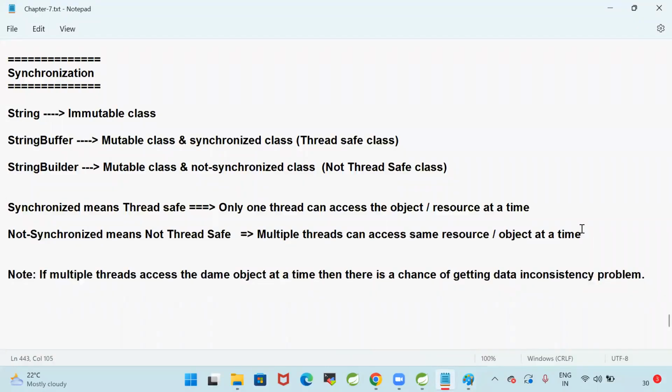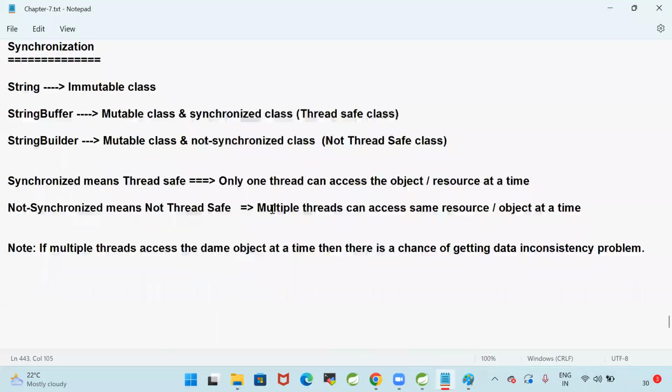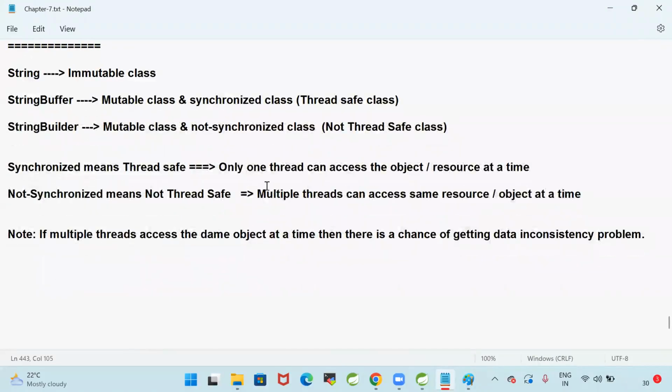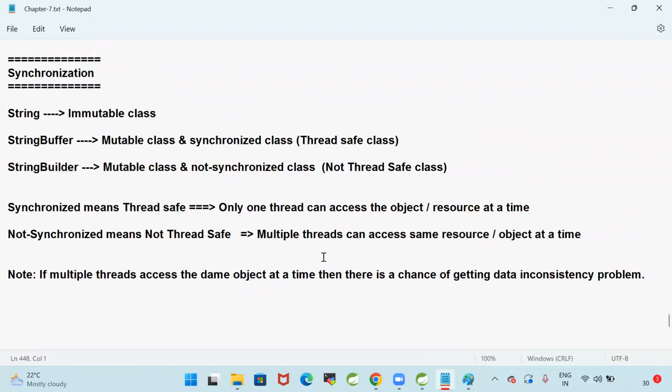I don't want to get that data inconsistency. My method should be executed by the threads one after the other. So I need to make my method a thread safe method. Thread safe means only one thread can access at a time. If the first thread is executing my method, then the second thread should not execute it. If the second thread is executing, the third thread should not execute it. If the third thread is executing, the fourth thread should not execute it.